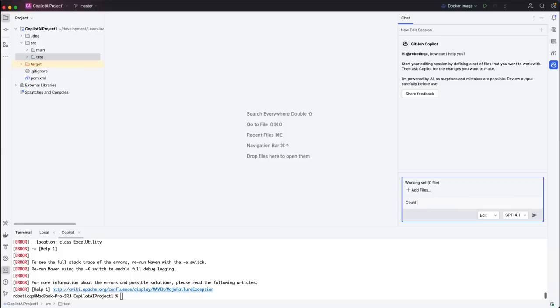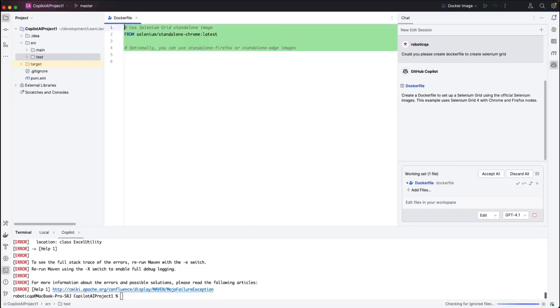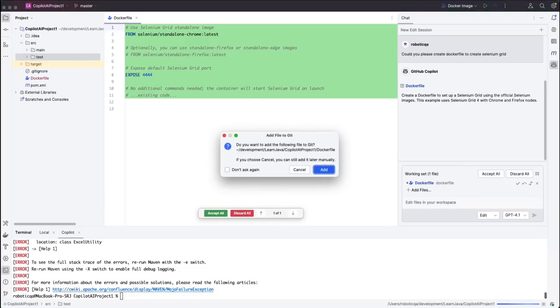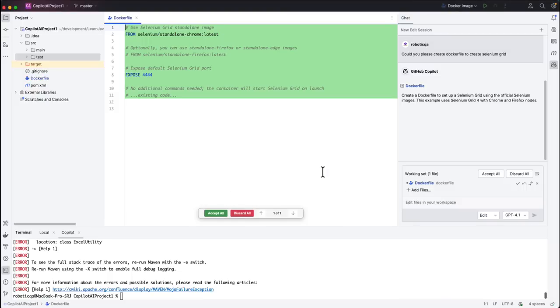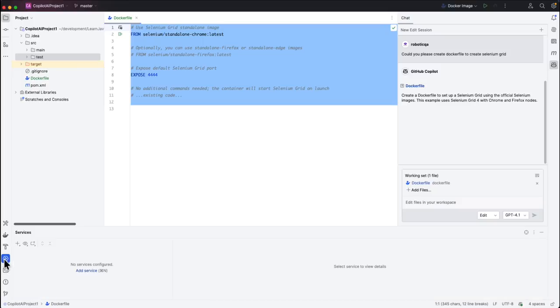Could you please create a Docker file to create Selenium Grid? Generally in test automation, if you want to set up Selenium Grid using a Docker file, you see here it created the image also. So this is actually a Docker file. I have Docker installed, let me show you that also.